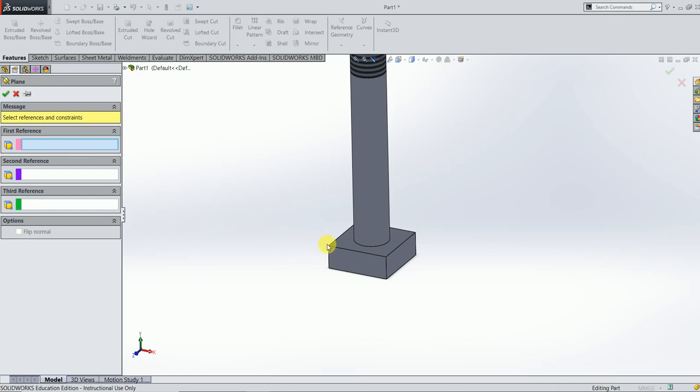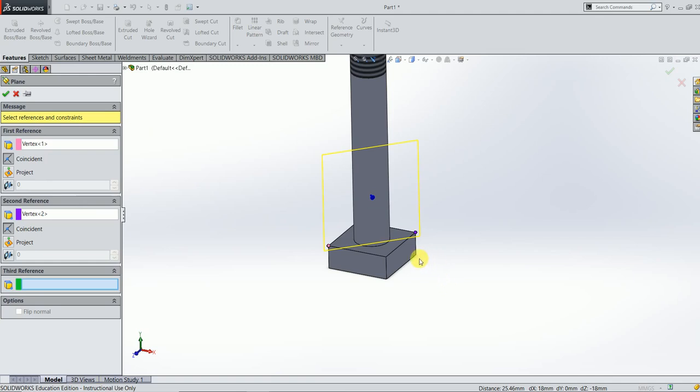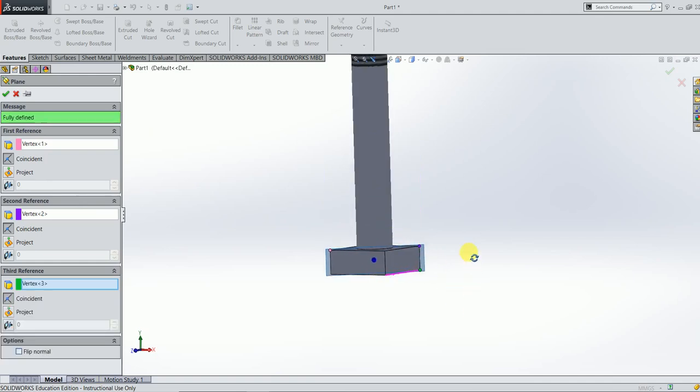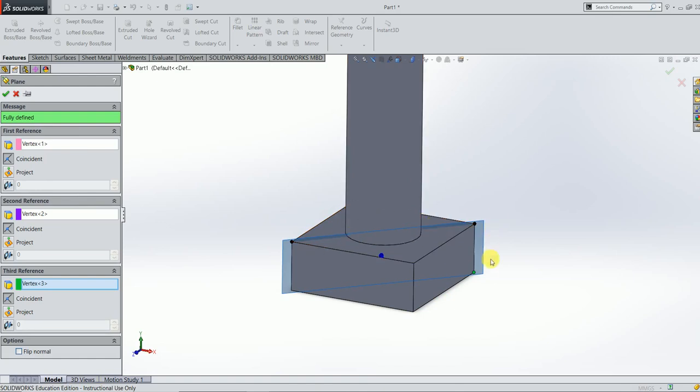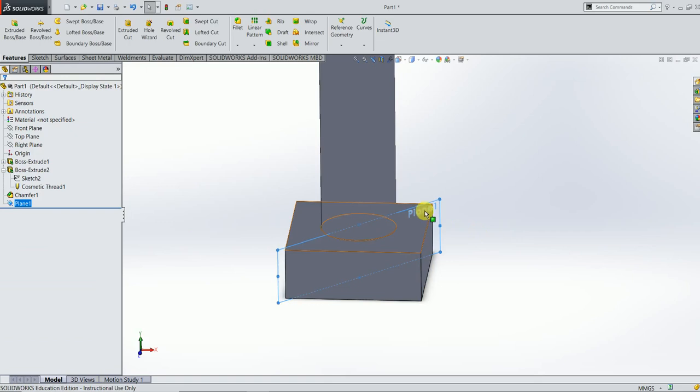So what I do here is I will select this particular point as the first reference. You can see vertex 1 is selected. Second reference point I'm going to select as this, and then third reference point I'm going to choose as this. Now you can see that there is a new plane appearing in transparent blue color. This new plane is passing through the opposite corners of the square head. Once this plane appears, click on OK. So therefore there is a new plane 1 which is passing through the opposite corners.